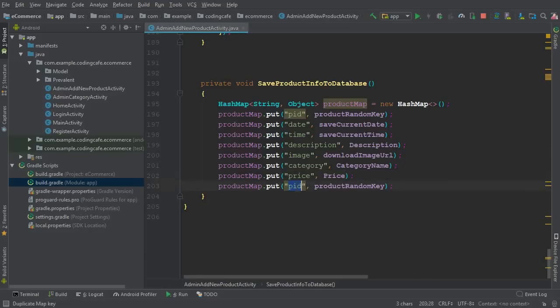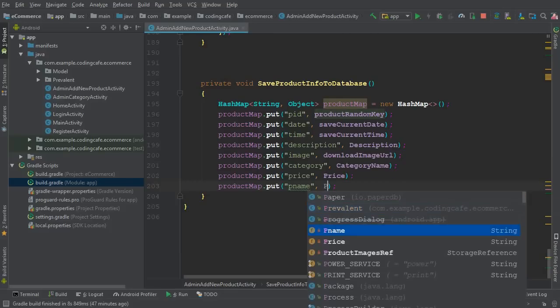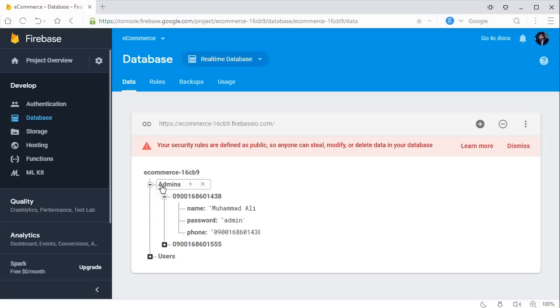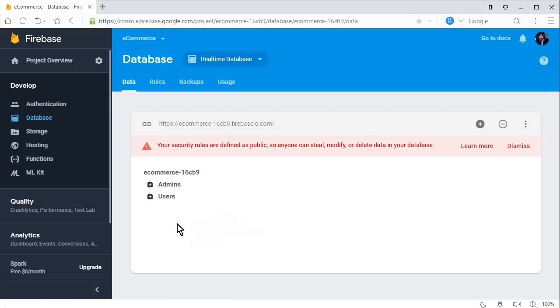Then we have the product name, that is, let's say MacBook Pro, HP, different laptop names, and the product name is stored inside the P name. So once we do that, now the next thing is to create a database reference, and we will create another node inside our Firebase database, which will be for all the products. Okay, so how can we do that?